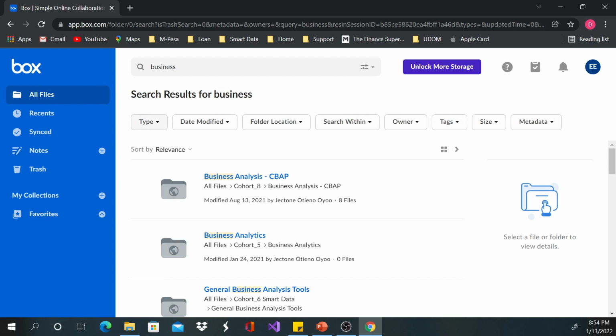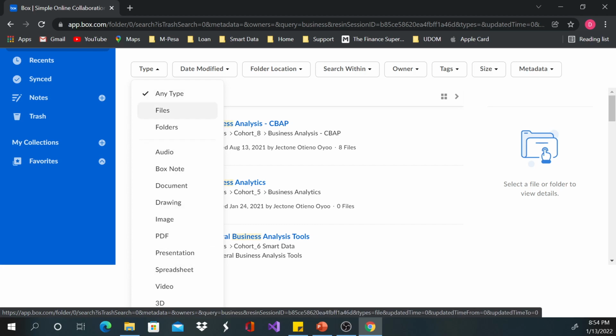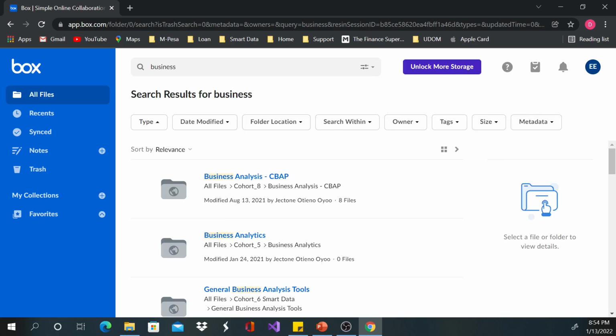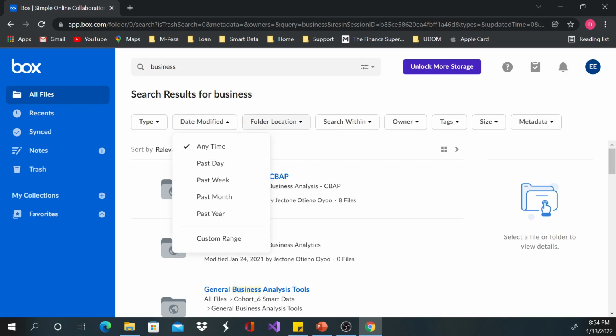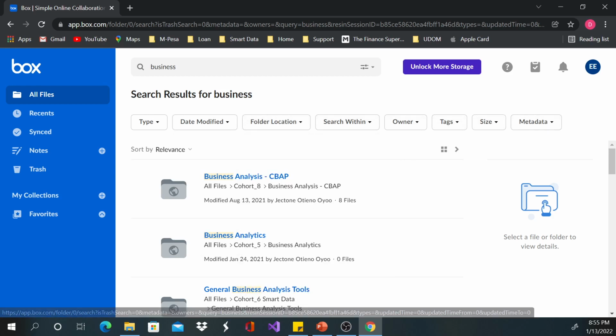On top over here you can narrow your search depending on the file type. You can see you can share any kinds of files. Let's say you know what you are looking for was a PDF, you can just specify it's a PDF. If it's a presentation, PowerPoint, you can go to PowerPoint, or if it was a spreadsheet and all that. You can check by date modified, file location, and many more. I just wanted this video to be short.